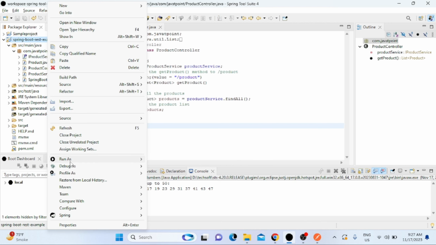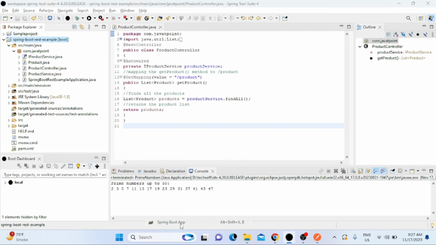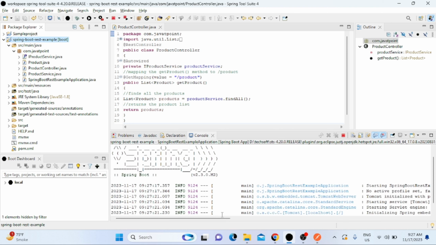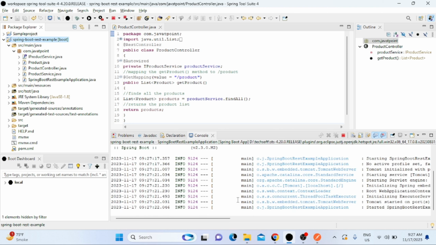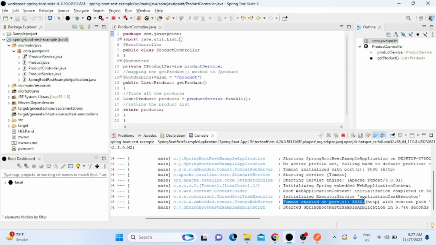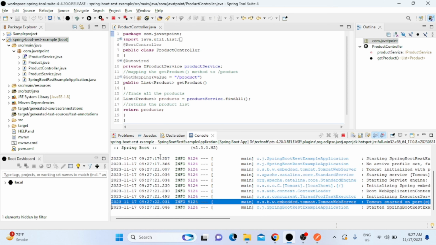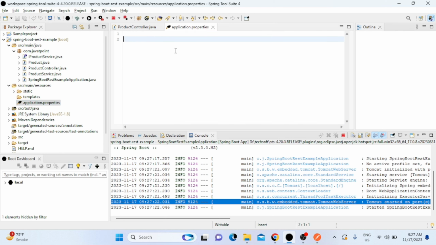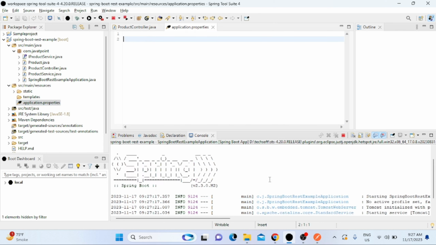So run as a Spring Boot application. It's very slow. So it's started, and by default Spring Boot assigns port 8080. If you want to change the server port, you have to go to the application properties file. You have to write the port parameter and then define the port number.